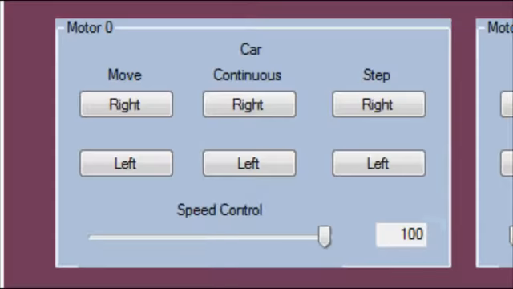The Motor 0 group is now ready. Each button is clearly labeled. We know that this is the car button, and we set the top buttons as the ones that move the trolley to the right.